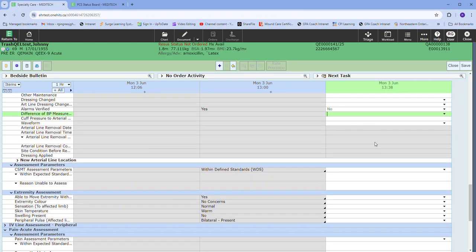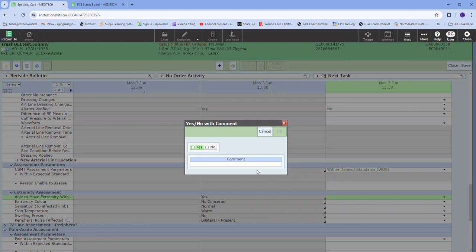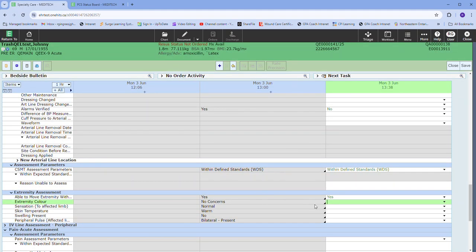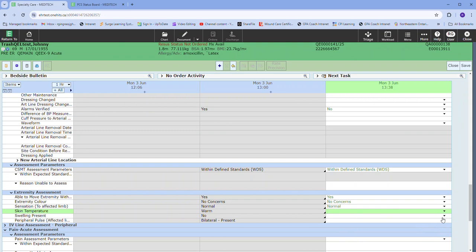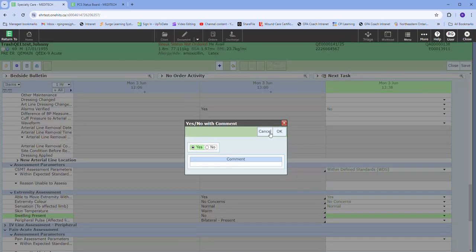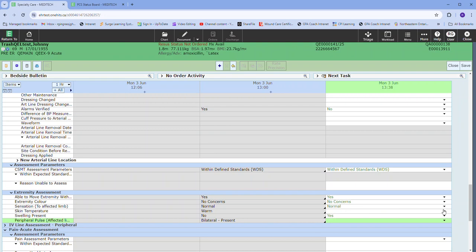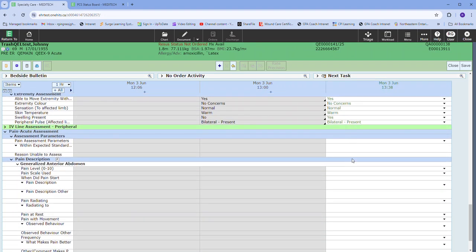When I'm assessing my site, it's within defined standards, and the patient is still able to move that extremity well. I have no concerns. Everything looks the way that it should. It's normal. He's got sensation. Temperature is warm and good on that hand. And I've got bilateral pulses. So I'm not concerned about that art line in any shape or form.